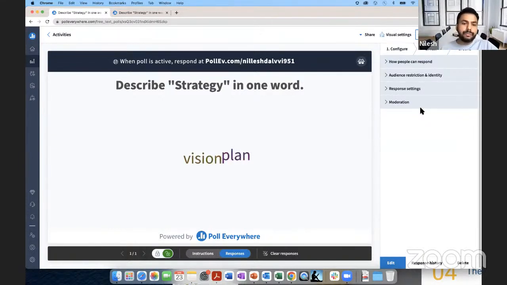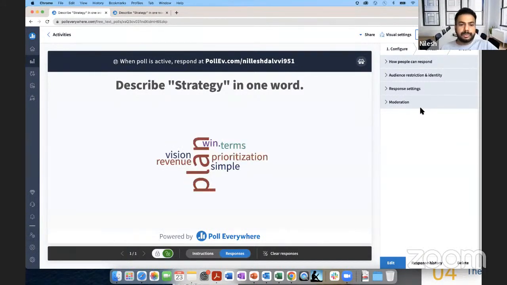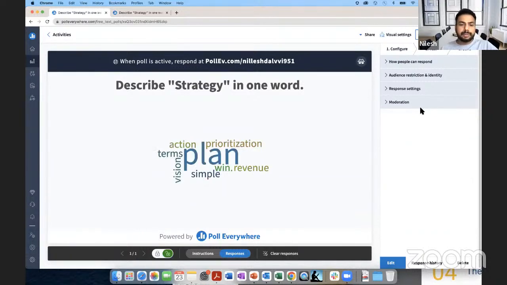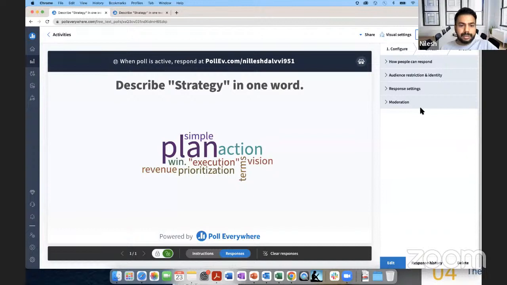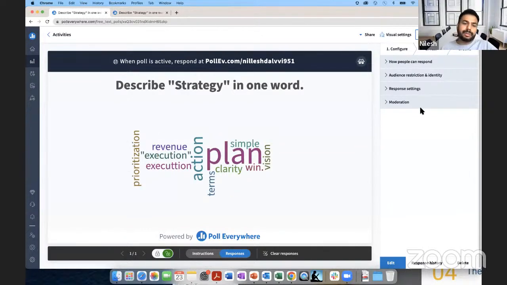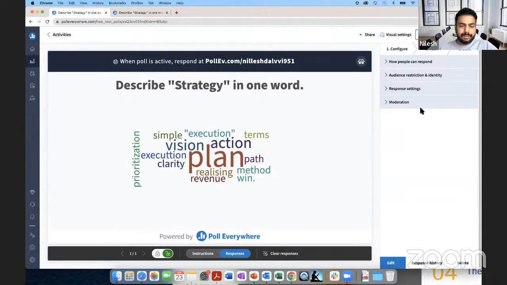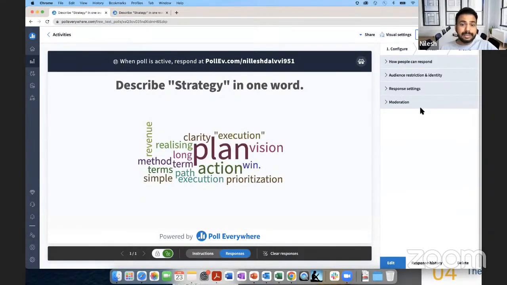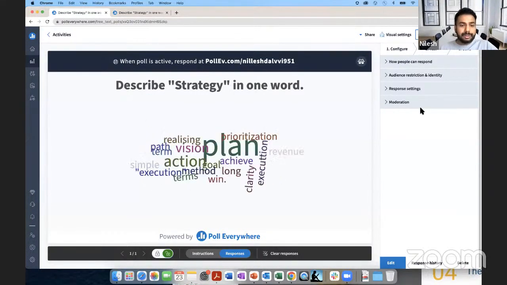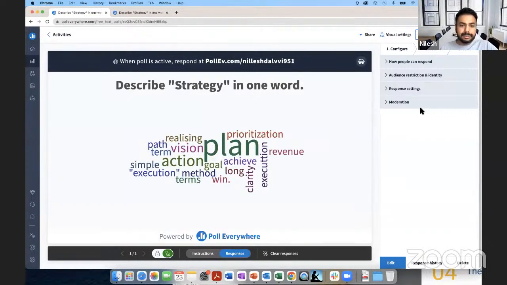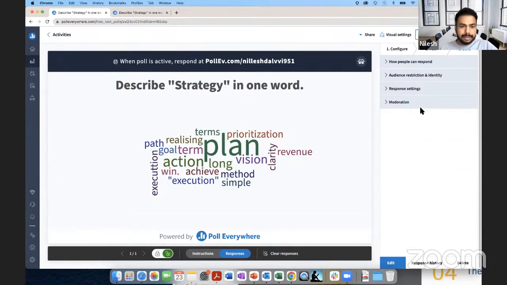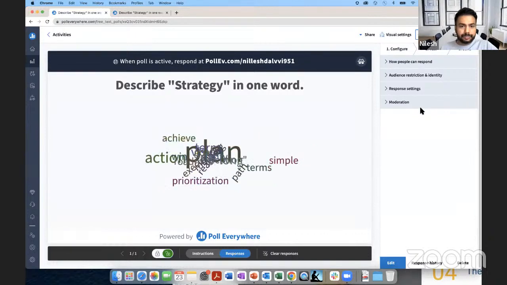So plan, okay, vision. That's great. Simple, revenue, prioritization, action, good, execution, okay, method, okay, path is a very good term. Good, path, action, something that I was looking at.